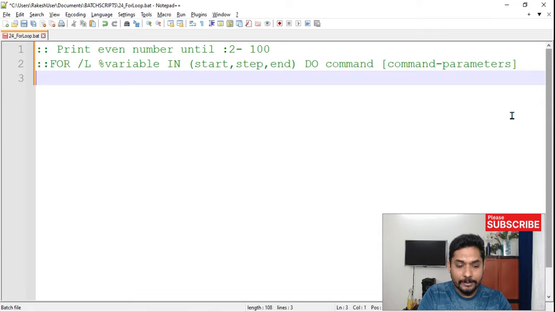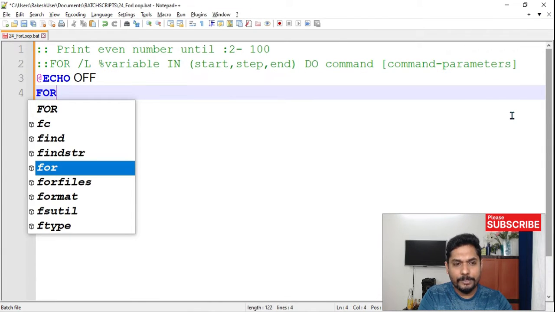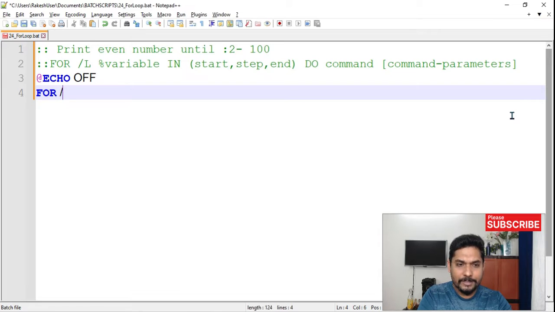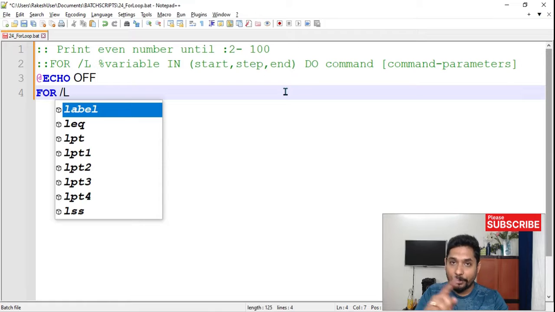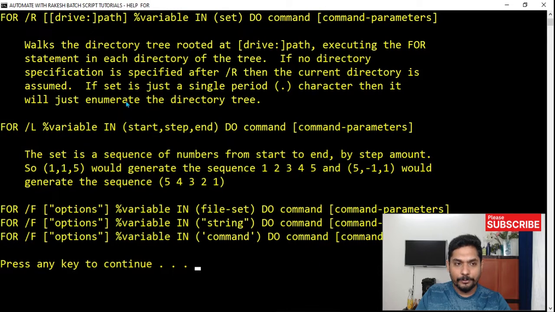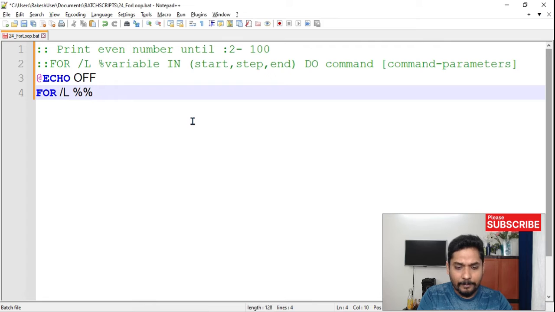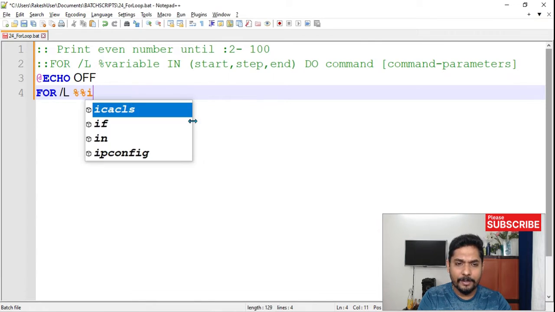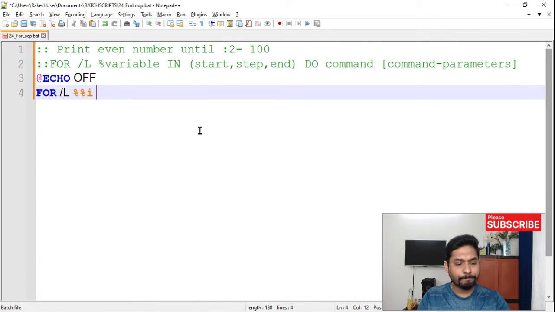Now let's do it. Let's write the script. It's quite simple. Echo off, and then we have to use the for loop, and then I have to use the slash L. Okay, L is to loop through the start and end point. Slash L, and then I have to write double percentage. Instead of a single percentage, you have to go for a double percentage as per the syntax provided by Microsoft. Okay, this is how we have to write. All right, and then I will write some variable, let's say I or whatever you like.